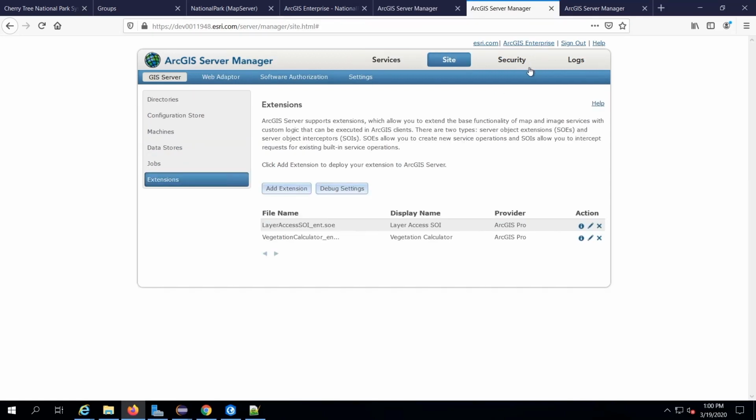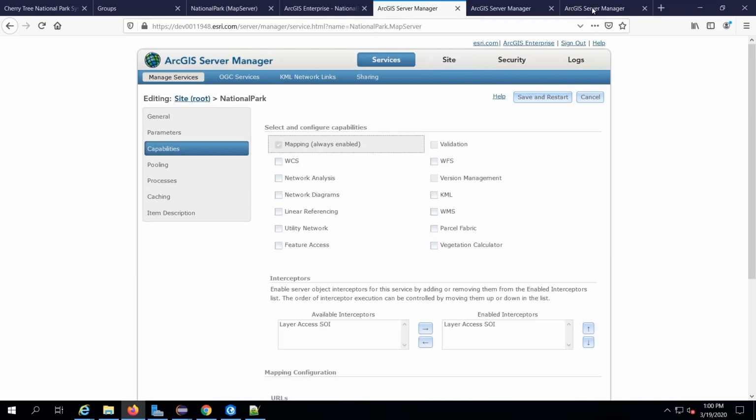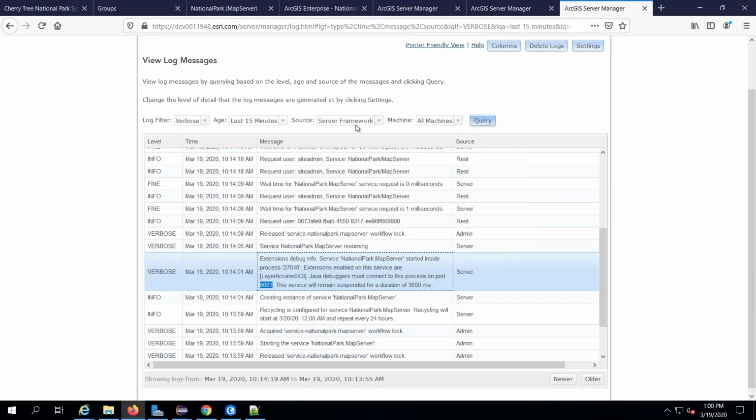So how can you retrieve the port number on which the debugger can be attached? This is through the server log. The moment you enable your debug settings, and click on save and restart your map service, you can query this information from the logs. So set your log filter to verbose and source as server framework and click on query. Here you will find the extension debug information that the Java debugger must connect to this process on port 6001. So now I know I have to attach my debugger to this particular port number.